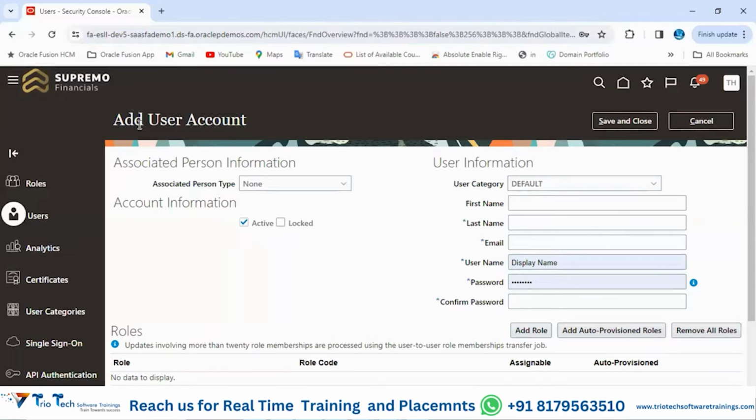today. So once you come to Add User Account, we have Associated Person Information. What is this? Associated Person Type. We have two options in this: None, Worker. What is this? This is important to note.